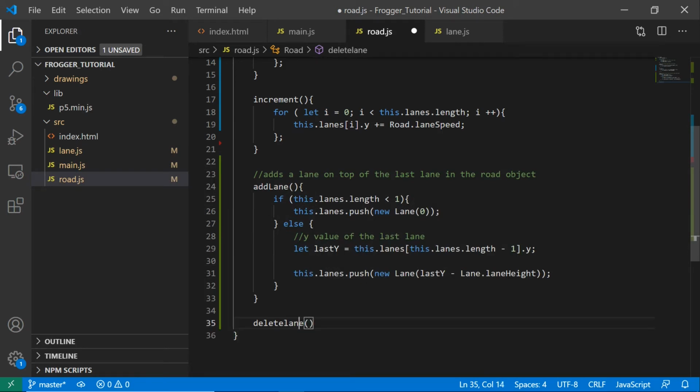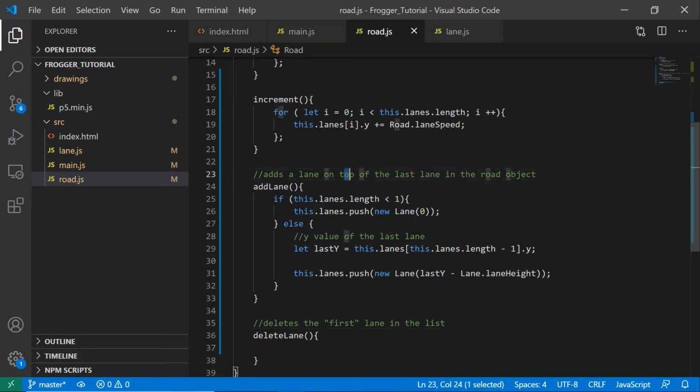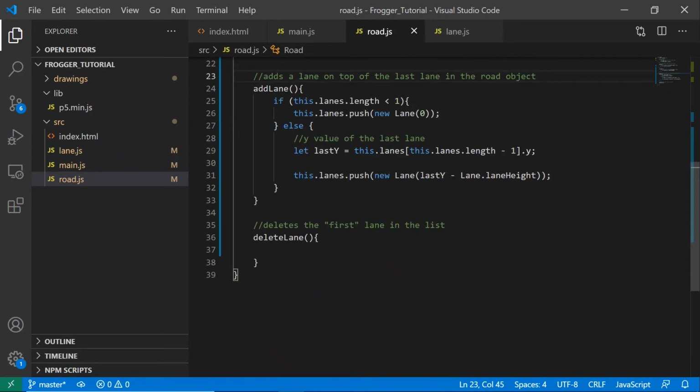And what delete lane is going to do is delete the first lane in the list. So when I say first, I mean the first one that was ever added, and last is the last one that was ever added. So that's what we're doing right there. Okay, so delete lane last.